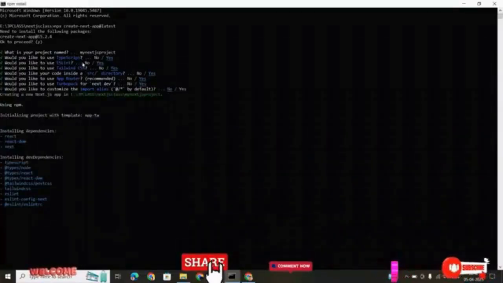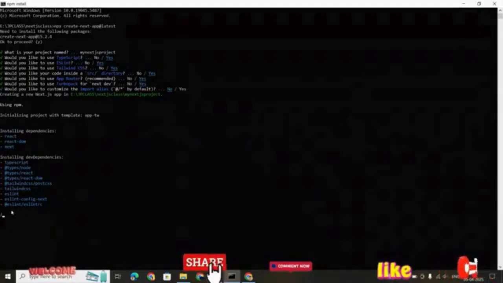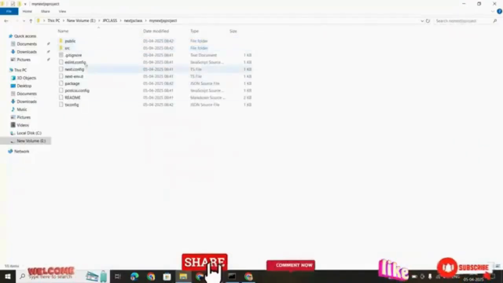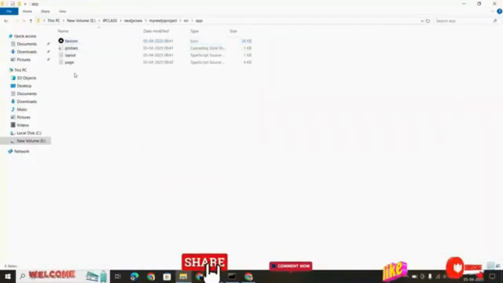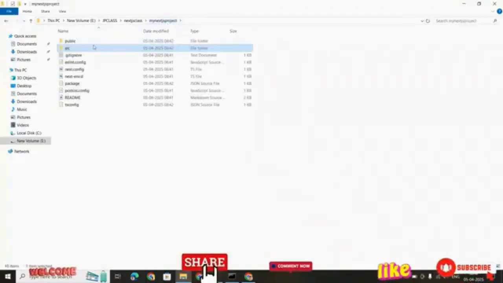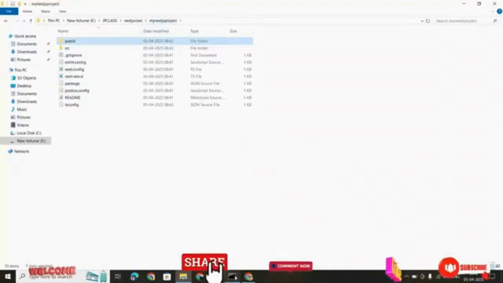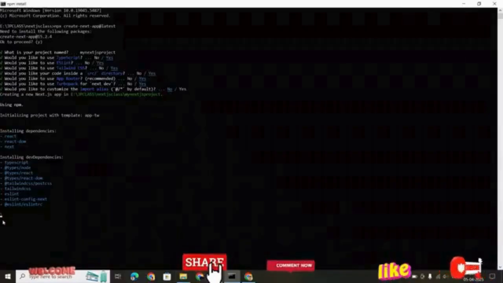You can see here React, React DOM, Next. All these things will be started. Check here, see, these things will be installed in the src folder. These are page, layout, global. These things are also installed parallelly. In the public folder, these things are also installed. It's a little bit of a time-taking process.